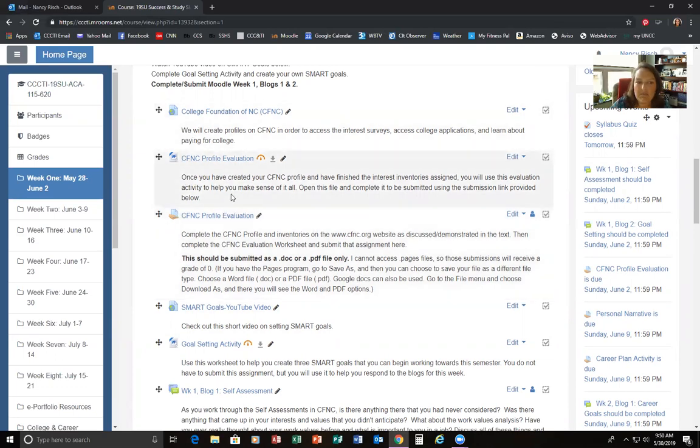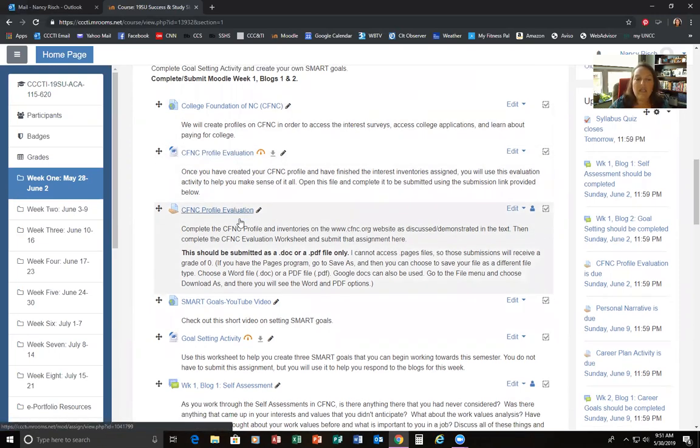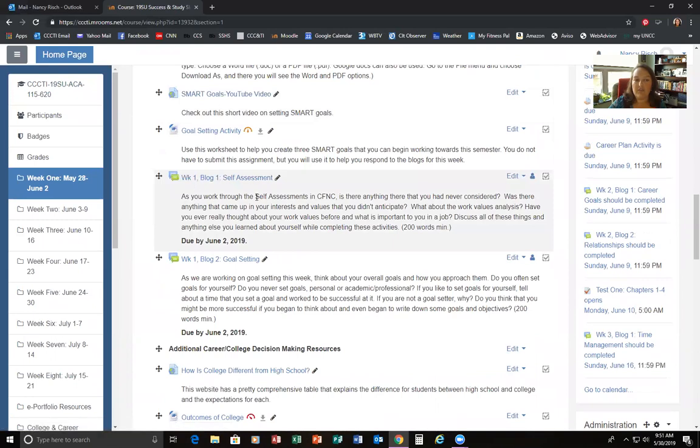So the first assignment for week 1 is the CFNC profile. You'll go to that website, do the interest inventories I've assigned there, and then you will fill out the form and submit it. The other 2 assignments that you've got to do this week are blogs. And I can show you what that looks like. There's blog 1 and then there's blog 2. There should be 2 blogs each week for you.